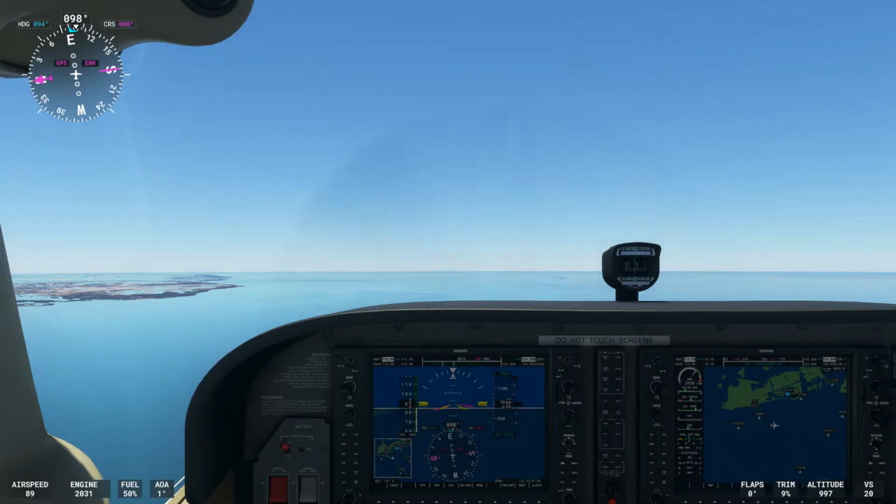So we've got our downwind heading bugged on our heading indicator. We have our traffic pattern altitude bugged at 1,000 feet, and we are at 90 knots for our speed. So everything's looking good. The other thing that you would have done at this point is the before landing checklist.